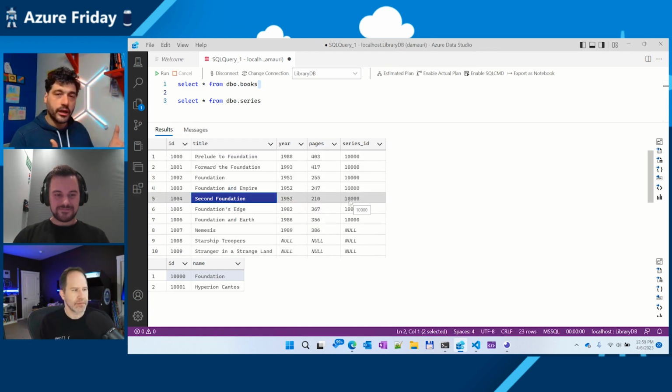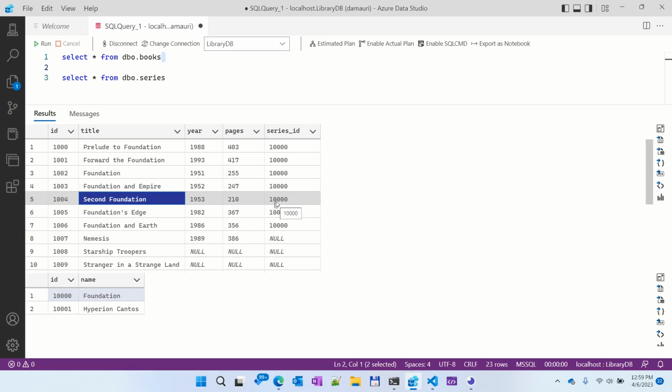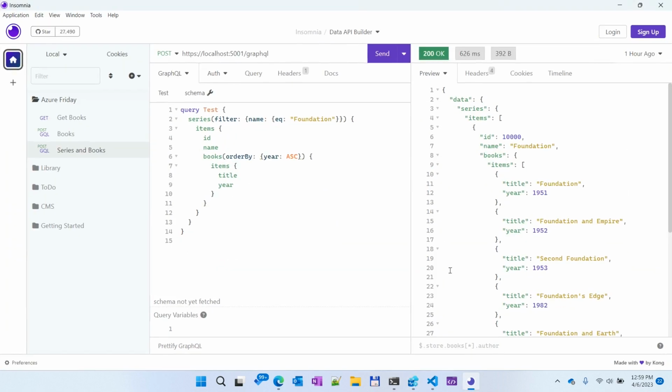And with GraphQL, for example, one of the reasons you want to use GraphQL is that you can navigate from one entity to another in just one HTTP request instead of having to do more than one. Let's say you want to have a series and all the books that belong to that series. Well, that's exactly... I see. So you're doing a projection. You're doing a view of sorts.